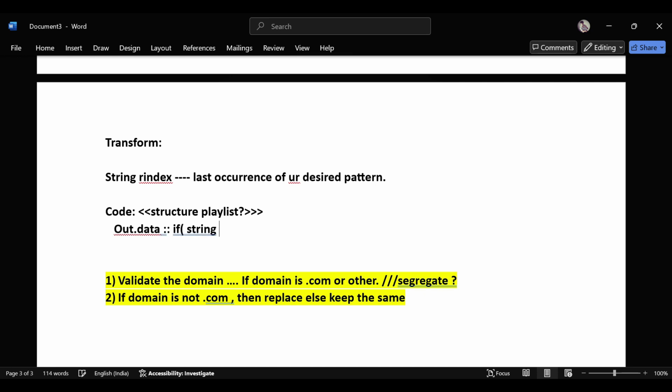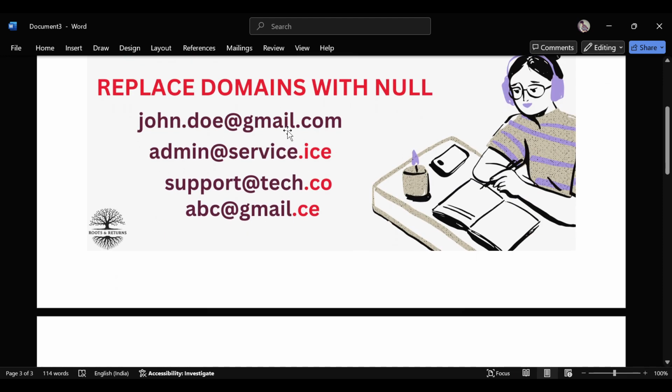First, substring. Now in the data, my email ID, which position do I have to start from? In some emails there will be another dot earlier, so you have to find out the last occurrence, the last dot. That's why we are using rindex. Rindex will get you the last dot position, the position number.